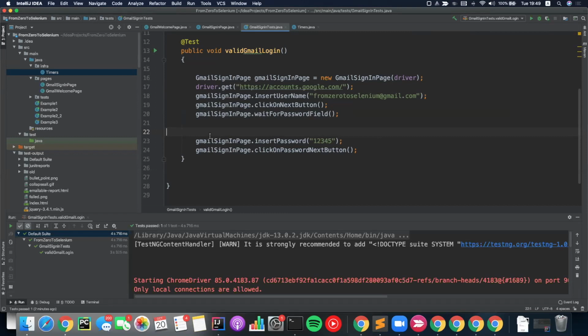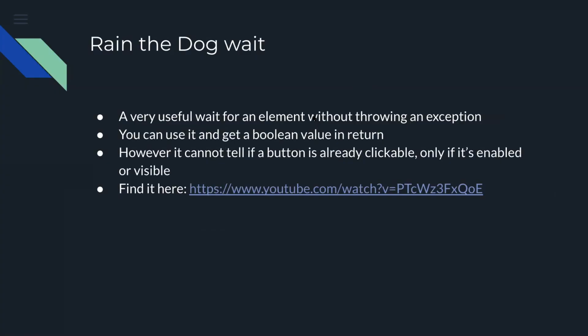So we'll deal with this wait by a different approach. Here you can see that we have implemented a wait that we call wait for element. This is a very useful wait for an element without throwing an exception. Then you can get a Boolean value in return. It has some disadvantages, such as we don't have the expected condition of wait for element to be clickable, but we can use it in a very useful way, and I do prefer to use that over the Selenium wait. You can find a link to this lecture here, and if you would like to dig more into it, please check it out.